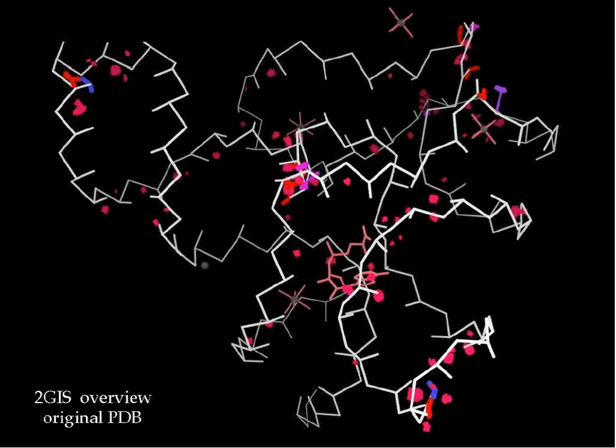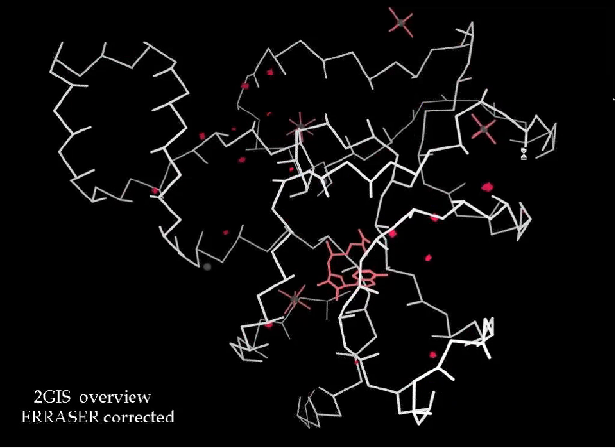So this is what 2GIS looked like before we did refinement. You can see lots of clashes. In this red color, you can see lots of geometric outliers in a variety of places in the structure. And this is what Erraser does with it. There are just a handful of clashes left, and all the geometric outliers have been eliminated.